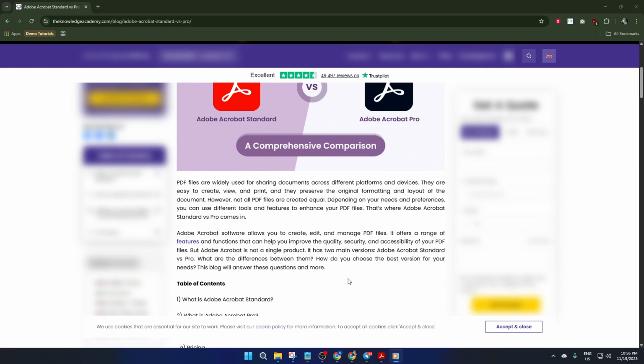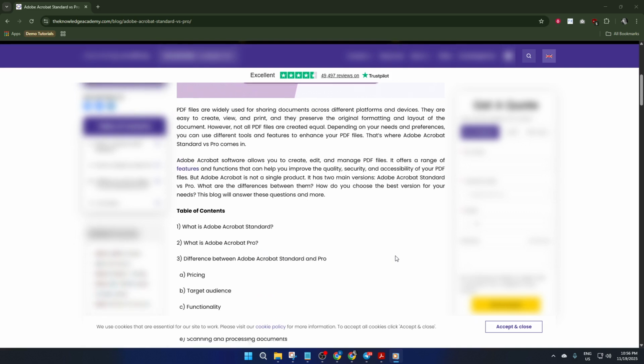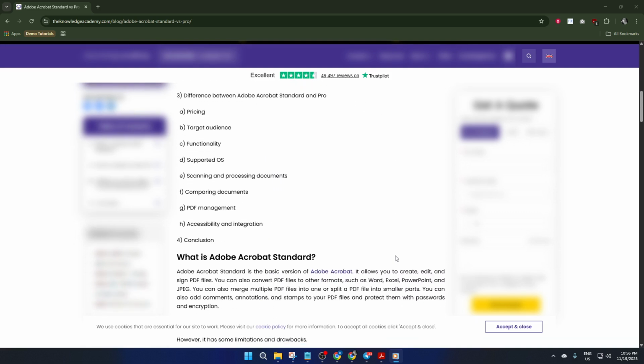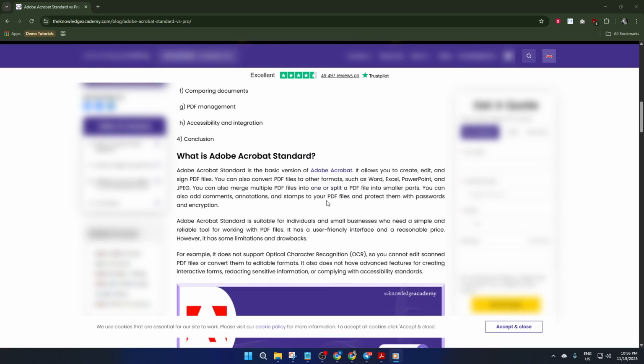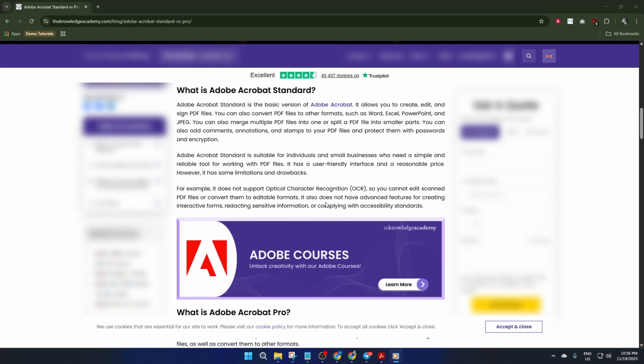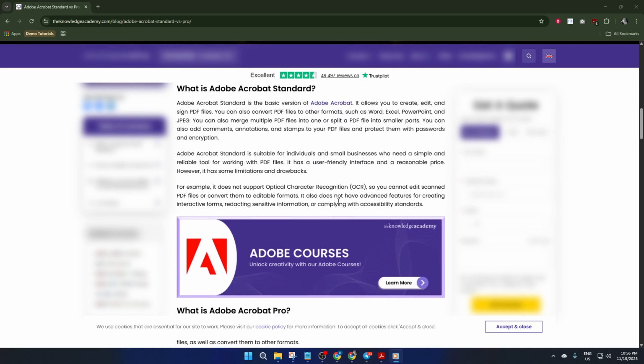Now, Adobe offers two main flavors, Standard and Pro. Let's break down what each one can do and look at what sets them apart. Starting with Adobe Acrobat Standard, think of this as the essential toolkit for PDFs. You can create new PDF documents, edit existing ones, and add your signature. Super handy for consent forms or agreements. If you've got a bunch of PDFs you want to merge into one, or need to split a big PDF into chapters, Standard has you covered, and it doesn't take much effort.